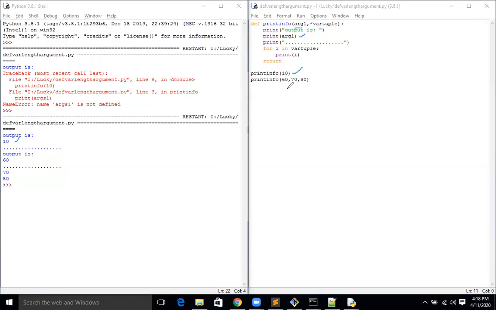The next one is print info of 60, 70, and 80. Now the 60 is the formal argument. It will go to the formal argument, argument 1, and then print 60. Clear? You are giving 70 and 80. 70, 80 move to the variable tuple, right? It takes like this: 70, comma 80. It goes to the variable tuple, and then by using an iterator operation, you are traversing the variable tuple. The variable tuple contains 70 and 80. It prints the values 70 and 80.